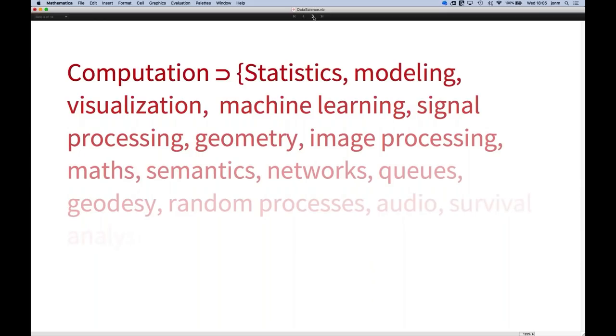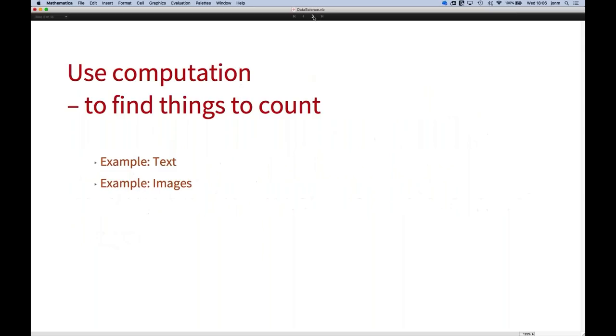It includes things like classical statistics, but it's also things like machine learning, which you'll hear about from Etienne in half an hour, and all kinds of other computation like geometry and image processing and textual semantic analysis and audio and visualizations and simulations. All of these different things are computation. And with a little bit of imagination, they can all be applied to data to get insights from data, which in the end is what we're trying to do with data science.